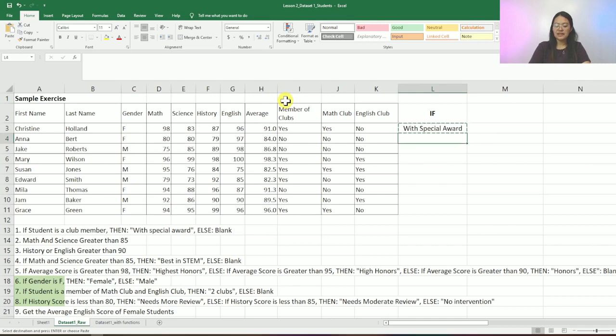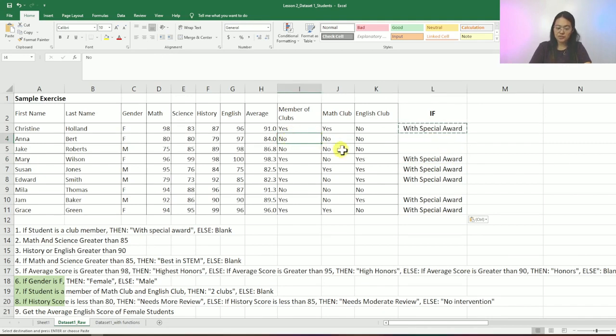So we will just copy everything using Control C and then paste it here using Control V. See here, this is blank because this is no. So it means our condition is not satisfied, right? So that's false. So we will write blank instead of special award. That's how we do the IF function in Excel.